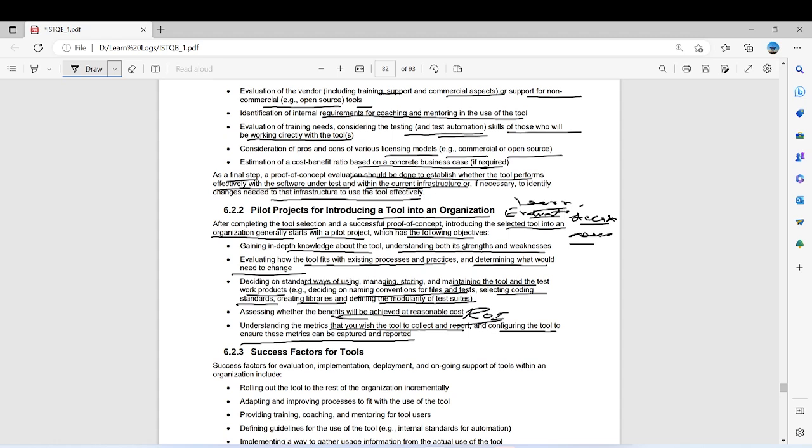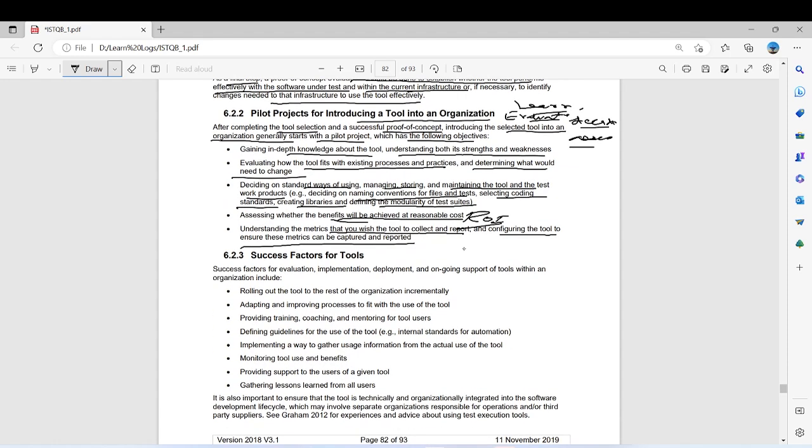Normally, these are the steps for introducing the tool. We start with the pilot project, we improve the process to fit the use of the tool inside our company, provide training and coaching for the new users, and then we gather the lessons learned from all the teams, and then this is the end of the pilot project. So these are the normal typical ways. Let's start with the pilot project, adopt and improve our existing process, provide the training to the new users, and then gather the lessons learned, how effective the tool was, and like this.